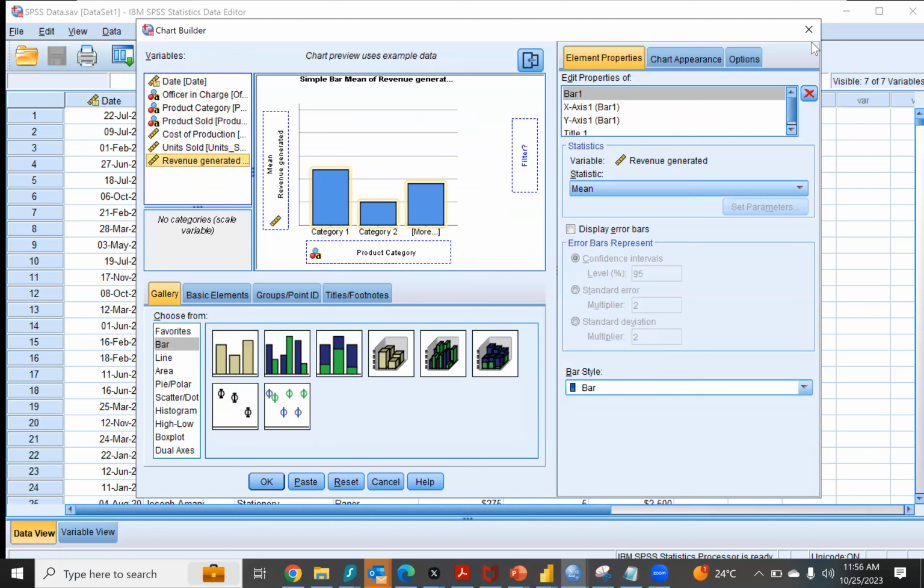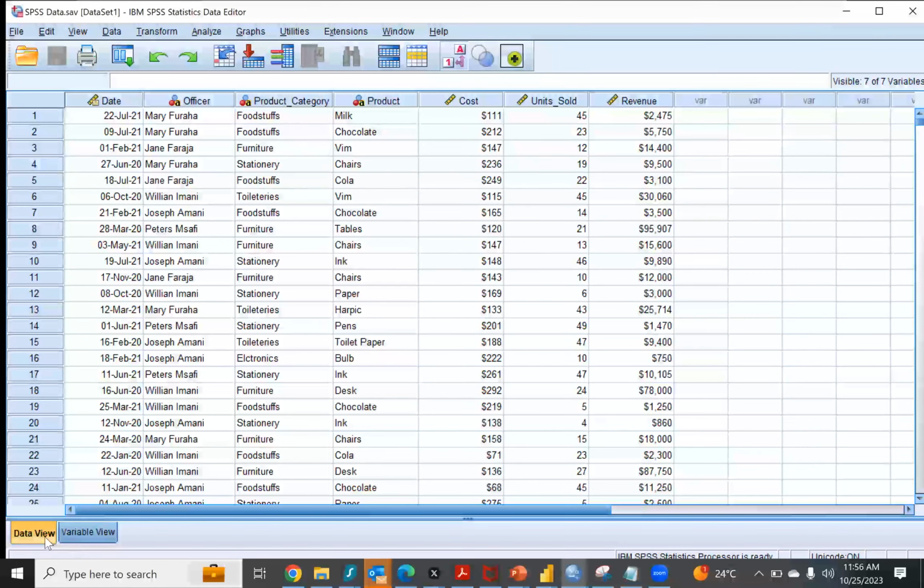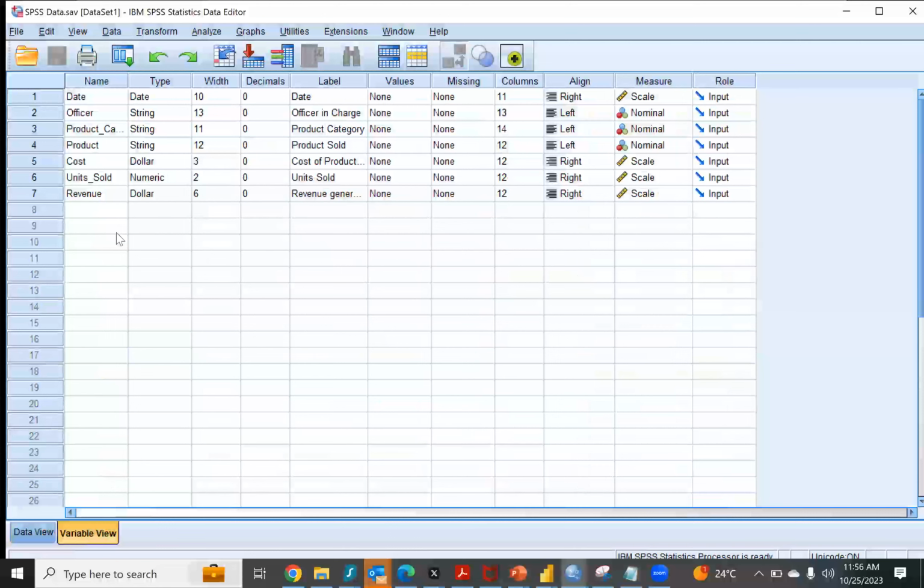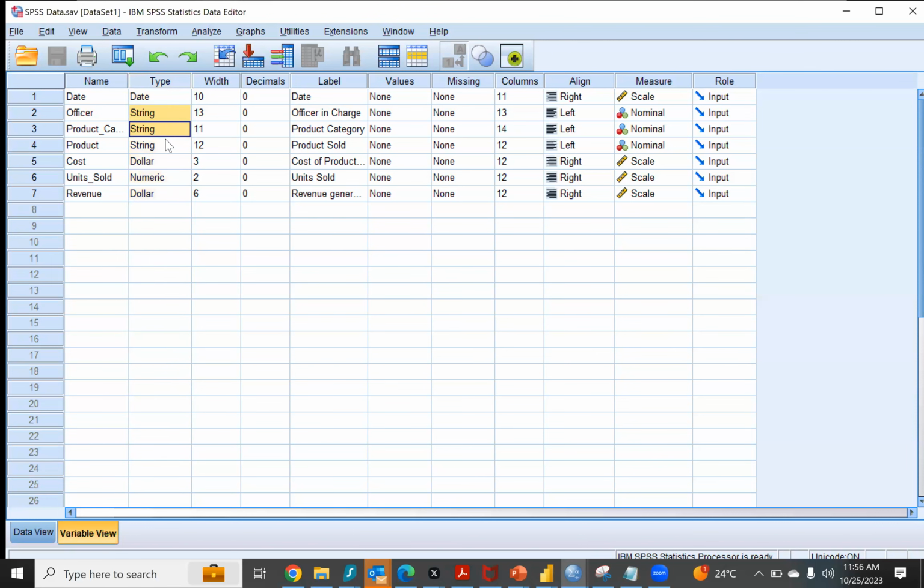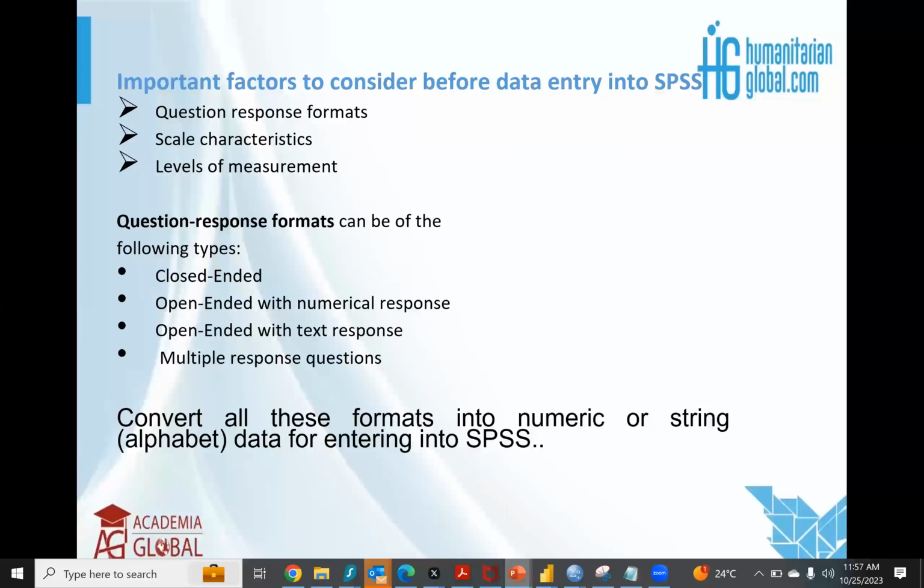So SPSS is very particular with the data type, and that is why you will see that when we go to variable view, you have to define your data type in SPSS before you are able to proceed doing any analysis. You have to tell SPSS, this is a date data type. This is a text data type, we call it string. This is a numeric data set, whether it is currency or just numbers. So SPSS is very particular with the data types in being able to allow you to conduct your analysis.